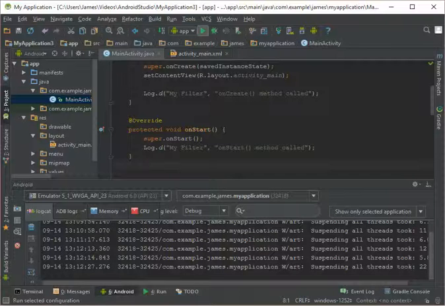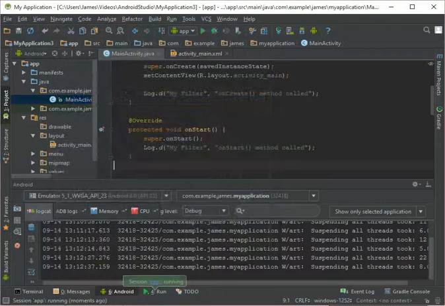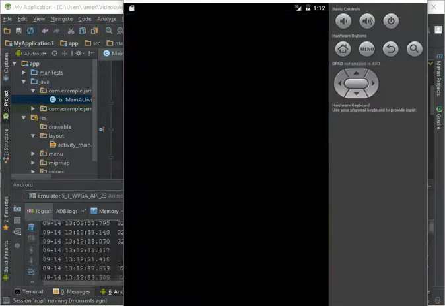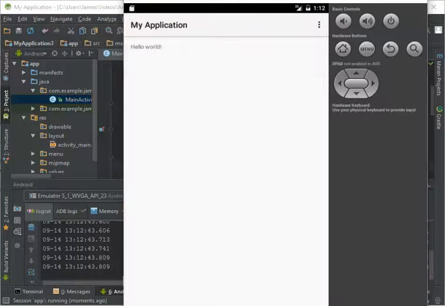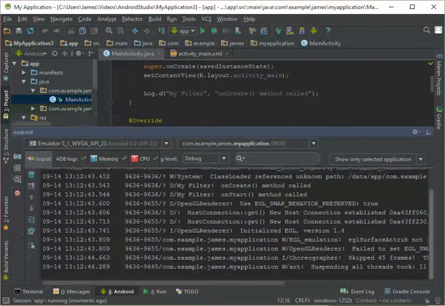So let's go ahead and save this and start it. So now it's going to be deployed to our AVD. So here we see the activity has been displayed. My application says hello world. And we've got a bunch of messages in our logger here. So let's take a look at it.